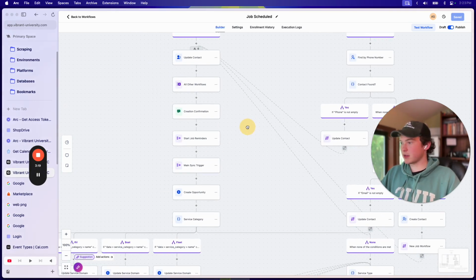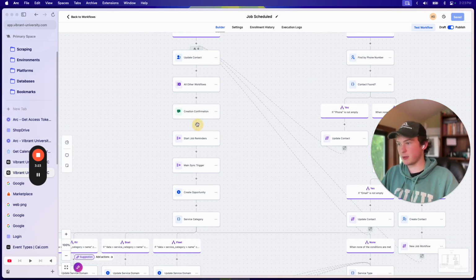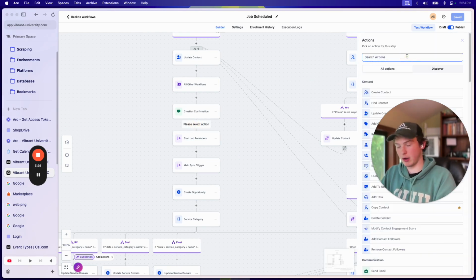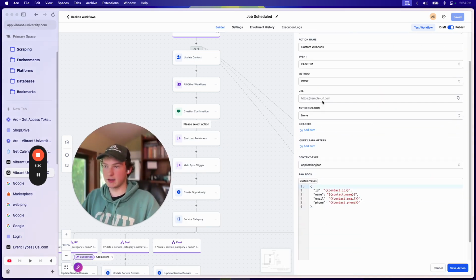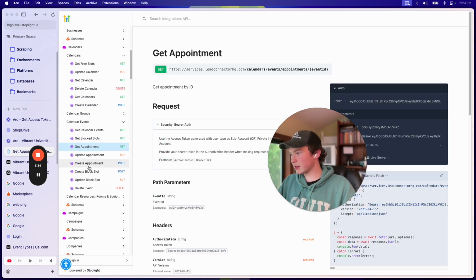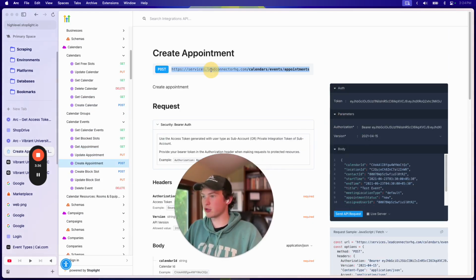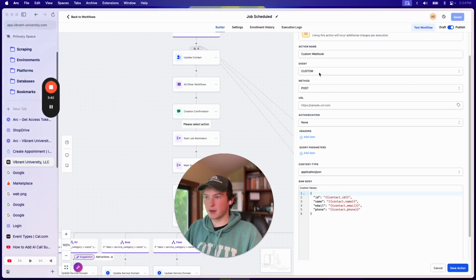Okay, so I got that set up. Now we have start job reminders right here, and I'm just going to put this in here because that's what we're going to be running instead. So we'll go custom webhook, and let's take a look at this API request. So it's going to be create appointment. It's going to be a post request to this URL. So we'll grab that, and I can close this tab. So it's going to be a post to this URL, and they put a space there. Make sure to remove that.